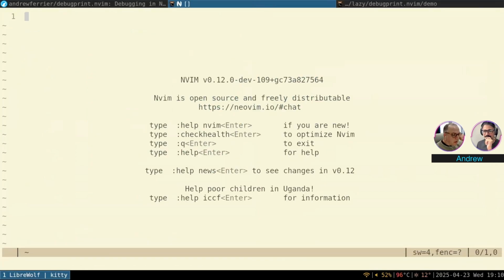But I will probably give mini files a go at some point. I use many of the other mini sub plugins, I guess I should call them. I don't know what the official name for them is, but I use some of the other ones. I've never really tried mini files.